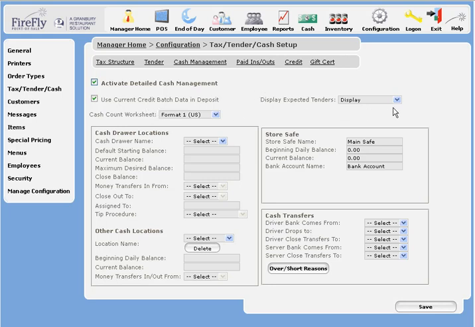Let's look over here at Display Expected Tenders. What this means is when you go to close out a driver or server or reconcile a cache drawer, do you want the system to show you exactly how much money they owe? If so, click on Display. Display After Entry means you'll ask the employee to type in the amount they have, and then the system will confirm what they should have had and whether they're right or wrong. If you choose Hide, the employee will enter amounts blindly and will not know whether they entered the correct amount. They'll just record an over and short if they're over or short. Leave the cache count worksheet on the US format in most instances.